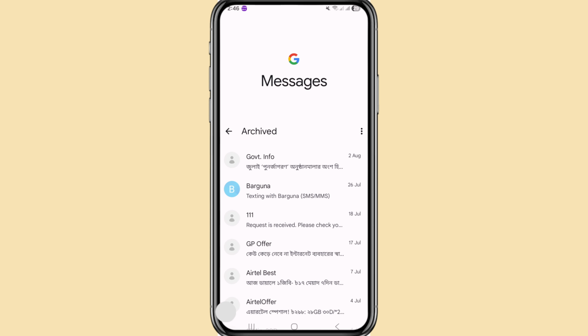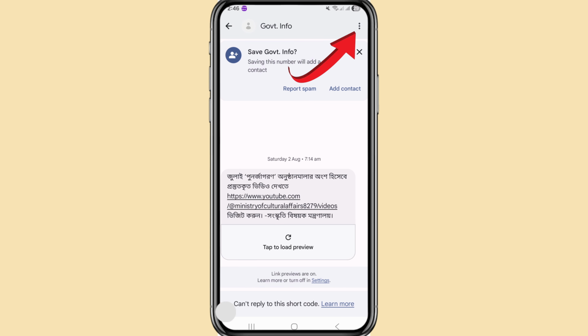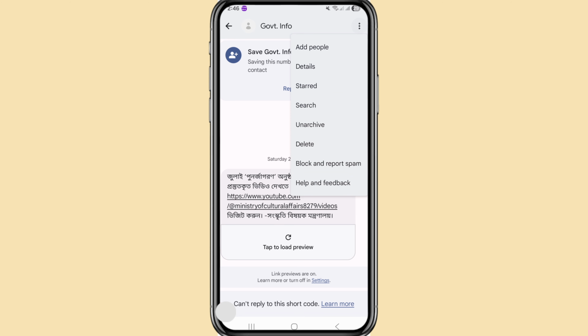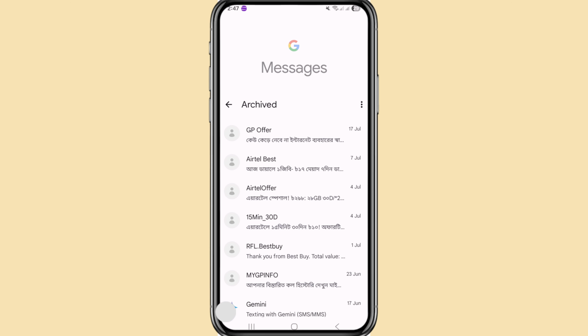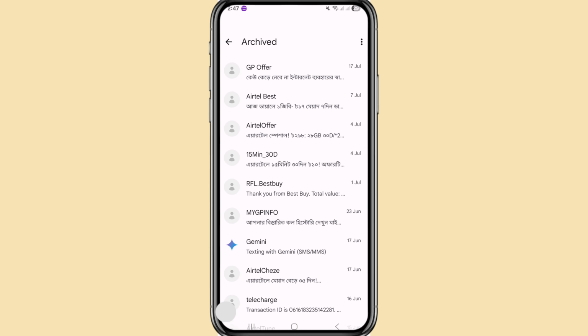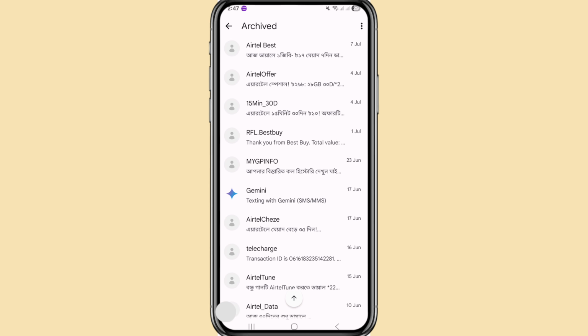So let's see. After that, open any message. Then click on the three-button option in the top right corner. Choose unarchive and click on it. In this way you can easily recover or restore your lost or deleted text messages or SMS messages.